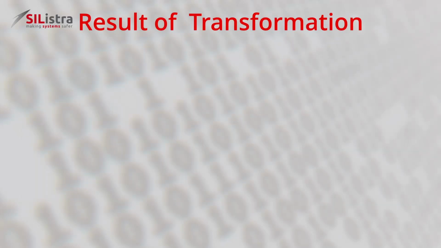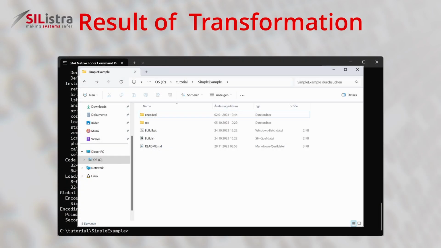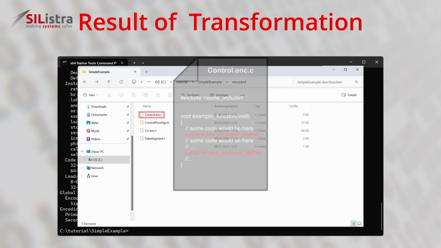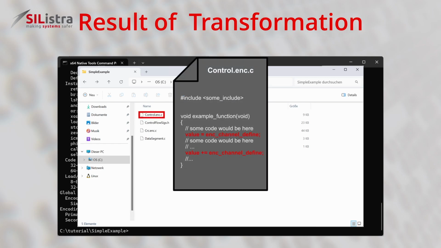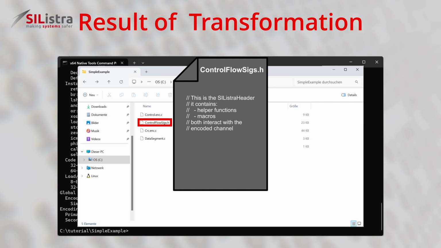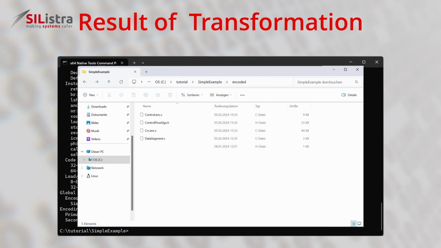As a result of the command line shown before, the transformer will generate the encoded version of the input files, the SIListra header file, named control_6 here, which contains helper functions and macros to interact with the encoded code, the SIListra module, named datasegment.c here, which contains the encoded data segment and helper variables, as well as initialization helpers. In the full application, these files are needed for the encoded channel and therefore are required in order to compile.